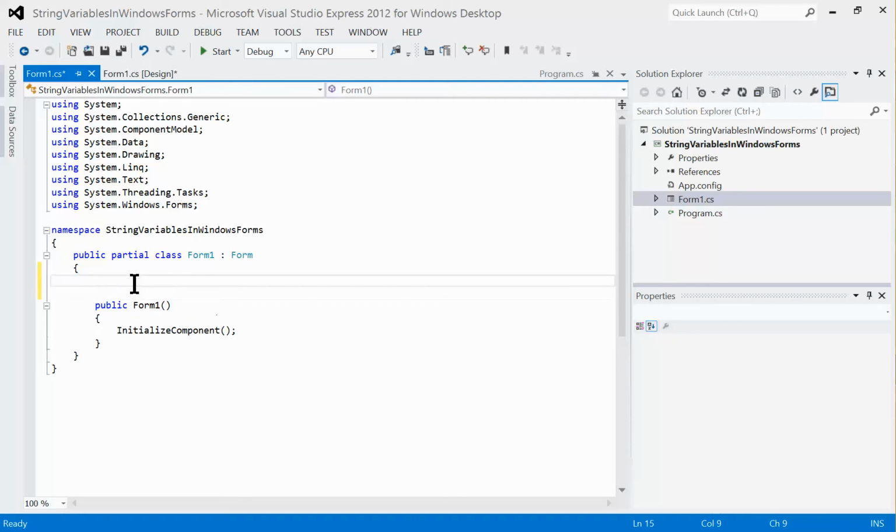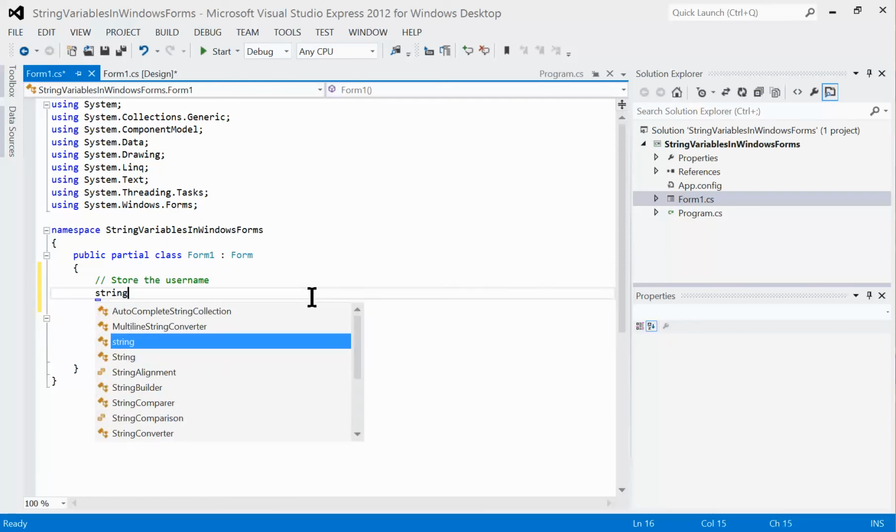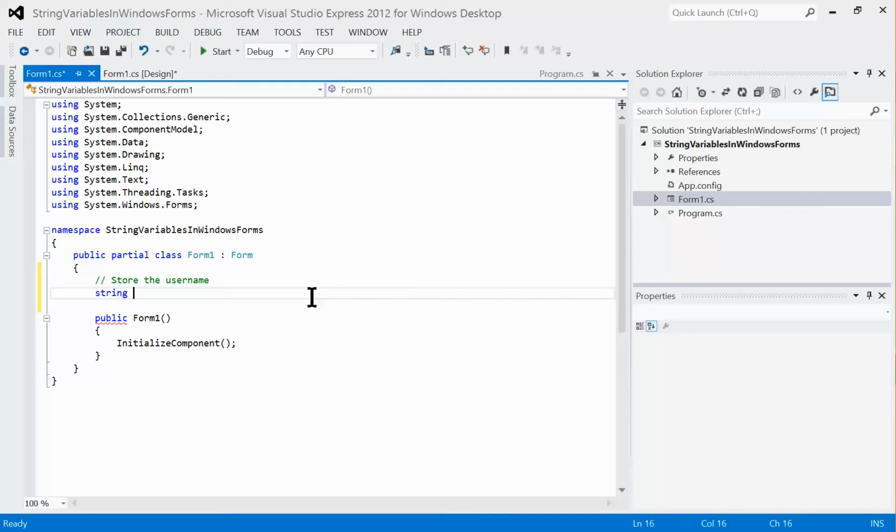You want to declare your variables here for consistency until we learn about something called local variables later on in the course. Whenever I declare a variable, I document it, which means I explain what the variable is used for. So I'm going to store the username. I'm going to create a string variable. String is all lowercase. It's a keyword, as you can see by the fact that it turns blue in Visual Studio. After I give the string data type, I give the variable name. I'm going to call my variable username.